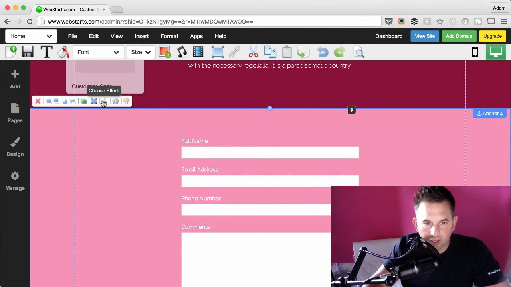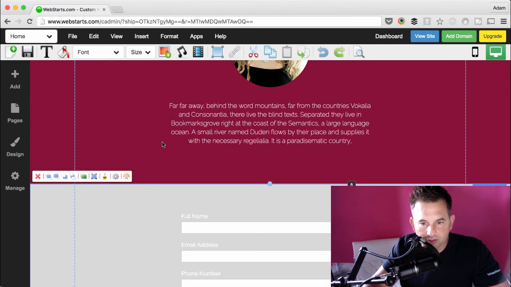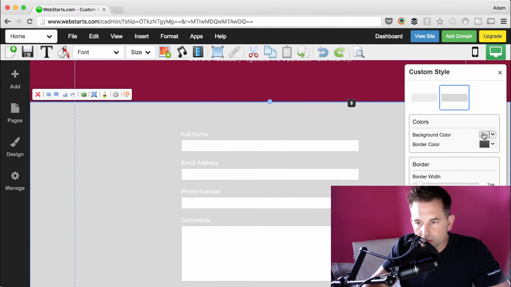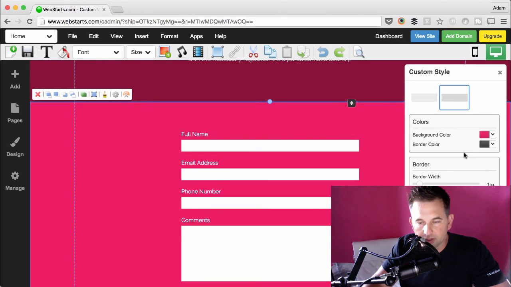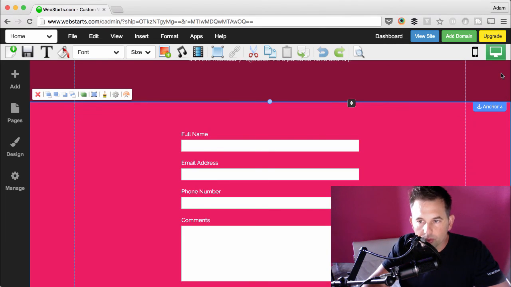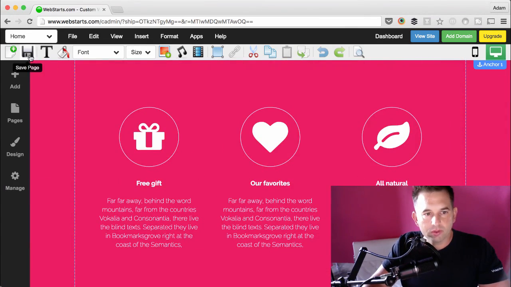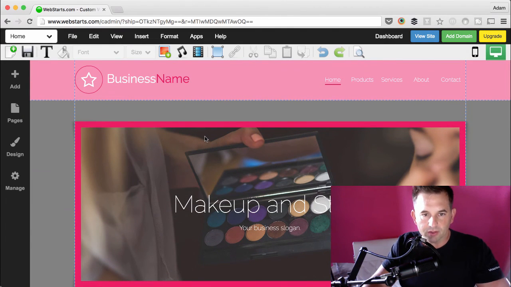So I can even do things like style these full width strips that I have on my page, and I can tweak those all the way down as well to create a totally unique look for your site. Like I mentioned earlier, always save your changes. Make sure you don't lose your changes by navigating away from your page without saving.